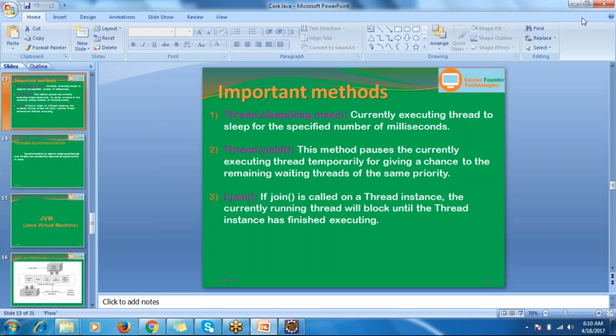Okay. So as part of our last class, we discussed sleep, right? Sleep we have discussed, correct? Sleep is giving 500,000 milliseconds, and it will wait. 1000 milliseconds means 1 second. After that, it will start continuing, correct? So this one we have already discussed as part of our last class.